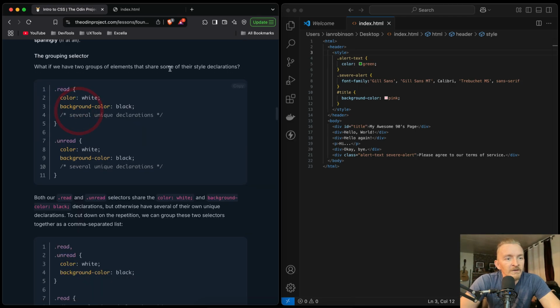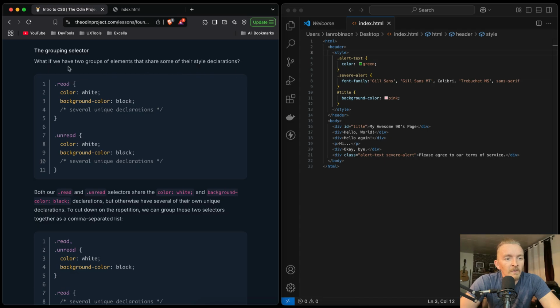All right, now we're moving on to the grouping selector. What if we have two groups of elements that share some of the style declarations? So we have read and unread. The color is white and the background color is black. The color is white and the background color is black. Both our read and unread selectors share the color white and background color black declarations, but otherwise have several of their own unique declarations. To cut down on repetition, we can group these two selectors together as comma separated lists.